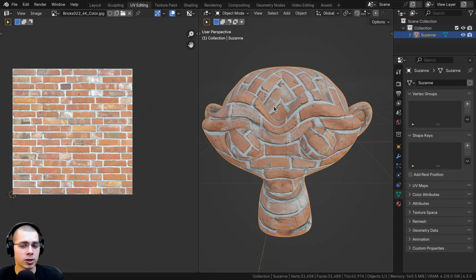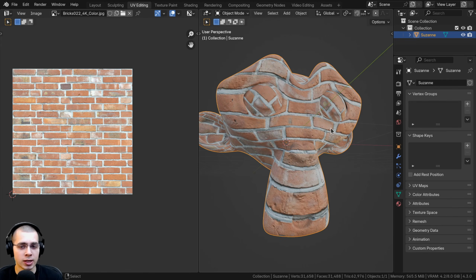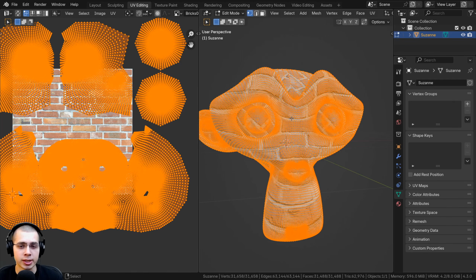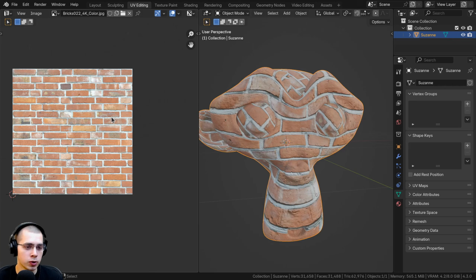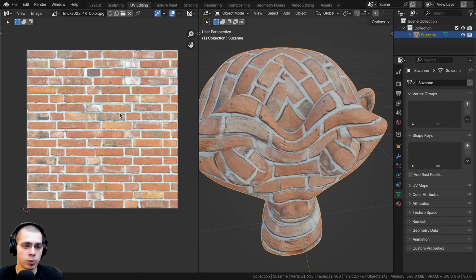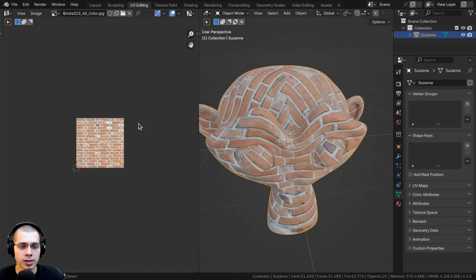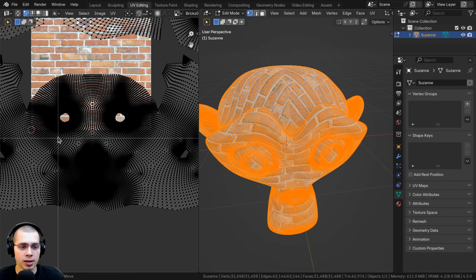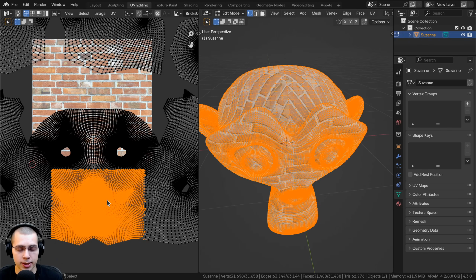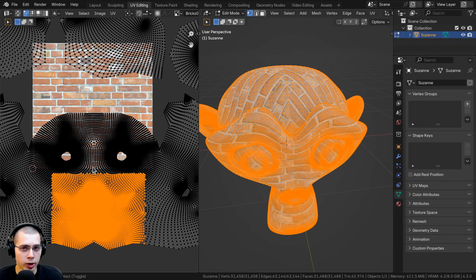Now I thought it was important to also mention what to do if you have an image texture on your object and you want to texture bake that image texture to a new UV map. So I just have a monkey head with this brick texture, but if I go into edit mode, you can see I scaled up the UVs, but this would not work well for texture baking because the UV island is going outside of the texture space. So you would have issues when you're baking this.